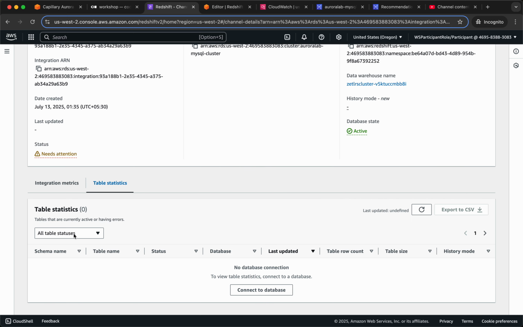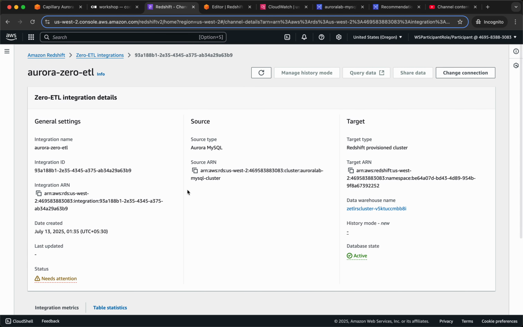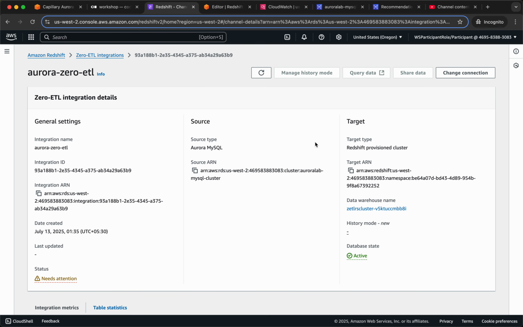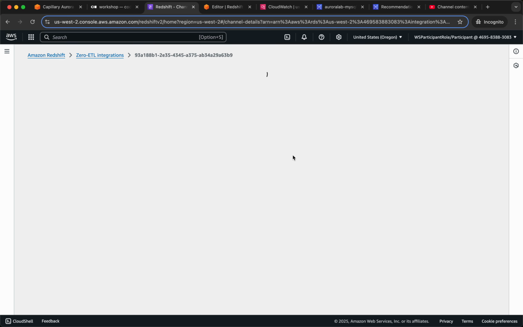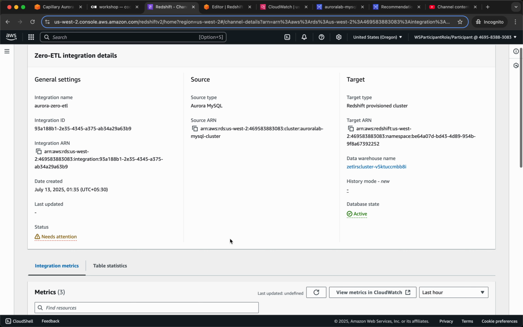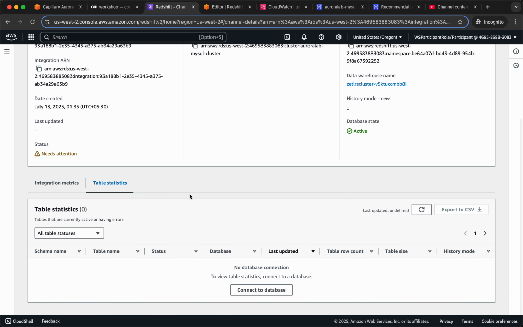Okay, cool. So dropped source, nope. So we can't see anything, but it's okay. You don't have change connection. We don't have any way to look at the table statistics, so it's okay.